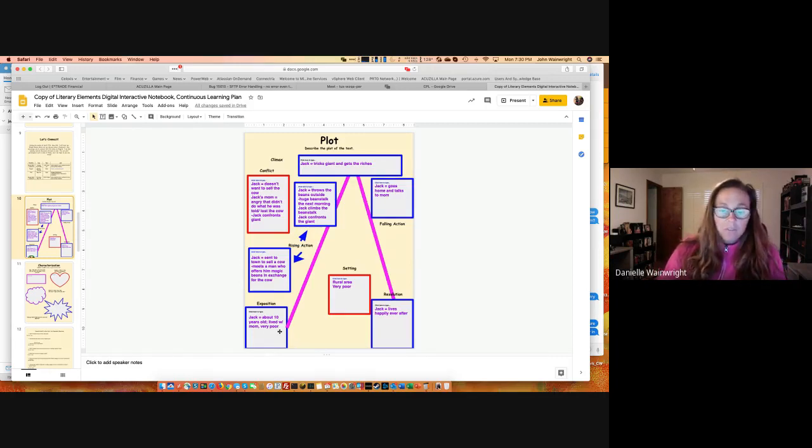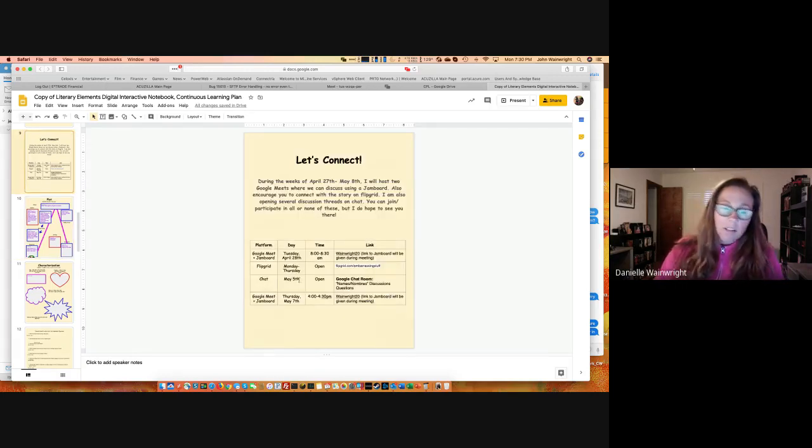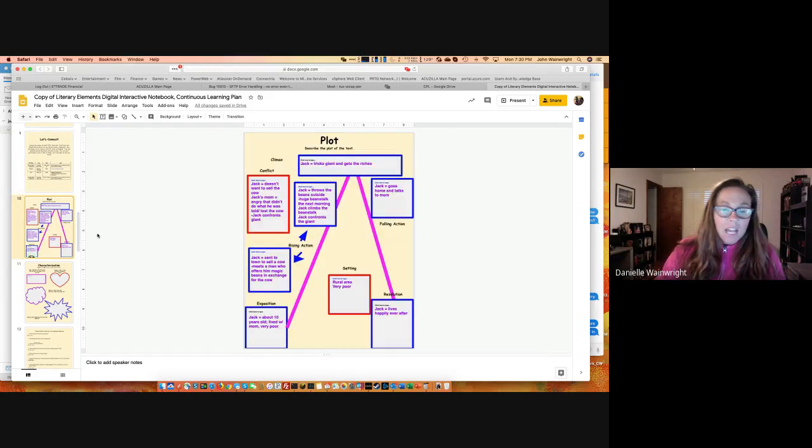If you'll notice on page 10, the pink line represents the actual plot diagram, much like I would draw on the board in our regular classroom. And the blue boxes are all elements of the plot, or segments of the plot. And the red boxes are other literary elements that happen in the short story.